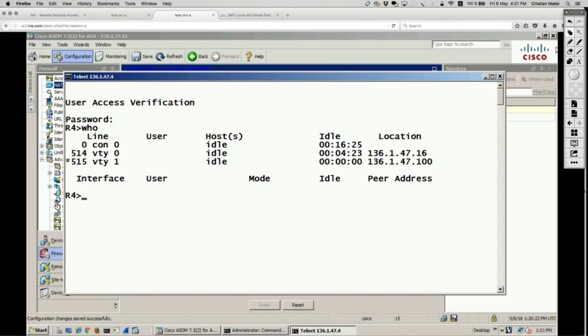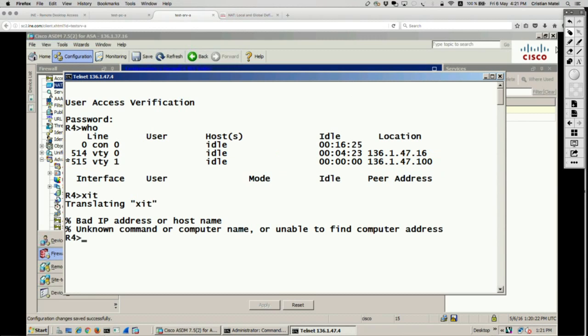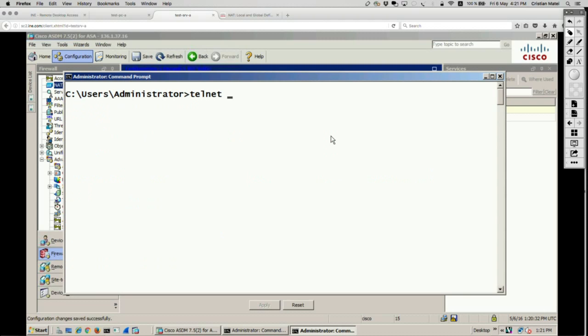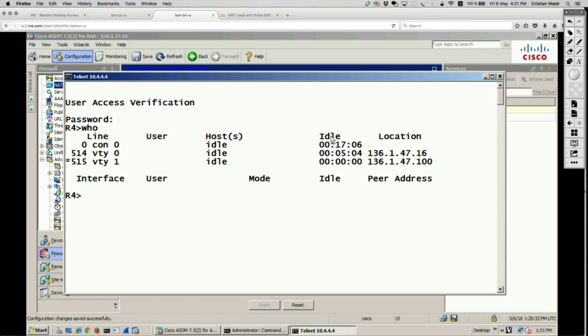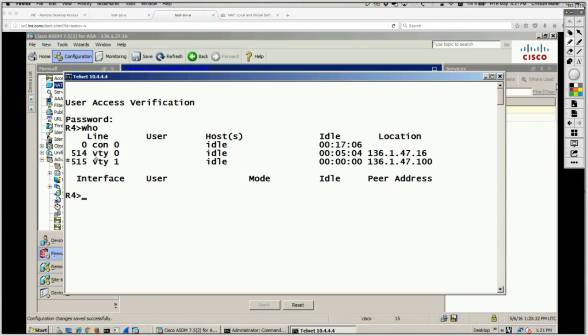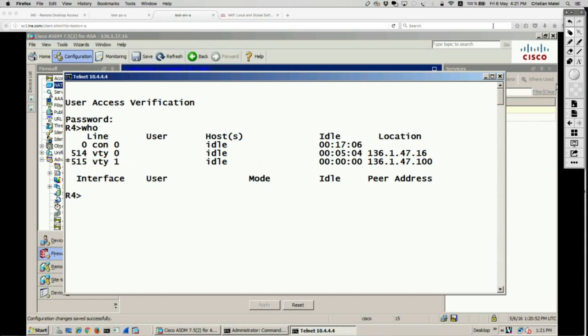Likewise, if I telnet to the loopback of router 4, I'm going to get NATed into the same address of that 100. Telnet 10.4.4.4, Cisco, and who. This is the active session, the one with the star, and as you can see, I'm again NATed into the same address. But once I confirm my policy NAT, when I telnet to the loopback of router 4, I'm going to get NATed to that 200.